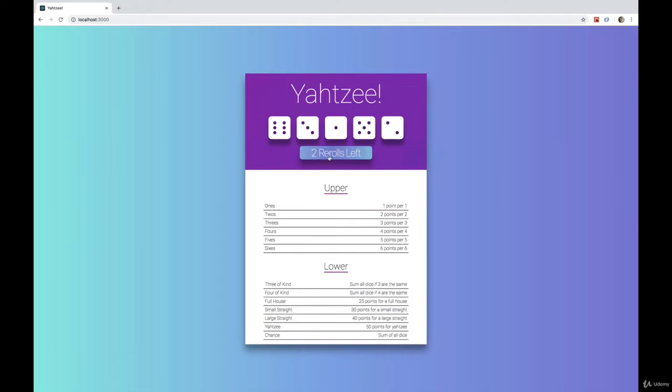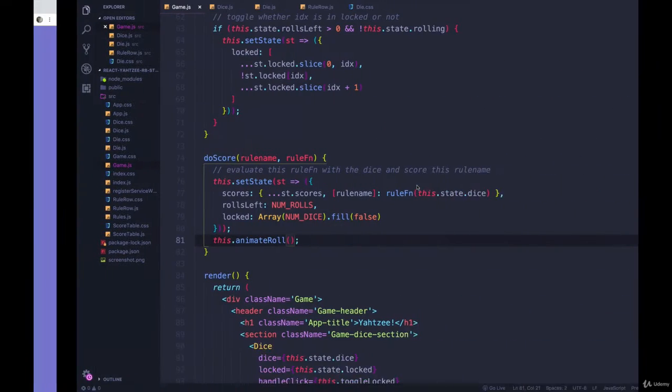The next thing I want to change is the text here. 2 re-rolls left is fine. I don't like that it says 1 re-rolls. And also I don't like that it says 3 re-rolls during the roll. I would rather it say, starting roll or rolling or something, just to make it clear that you're actually not clicking that button during that part. So let's clean it up.